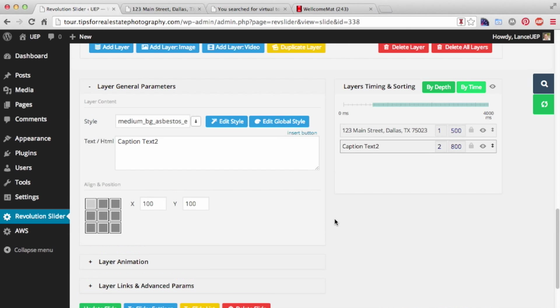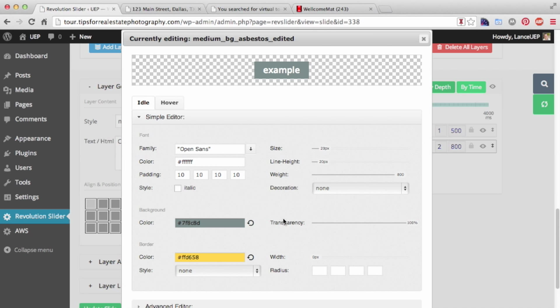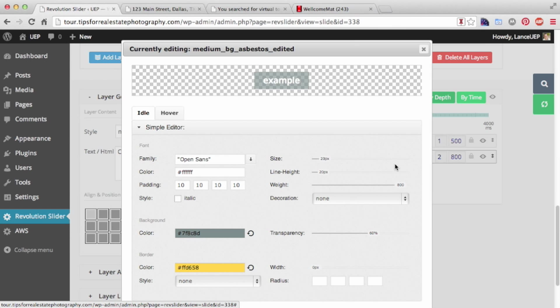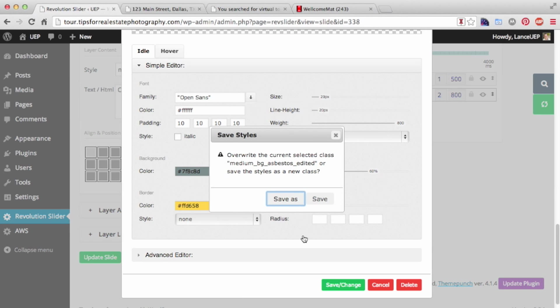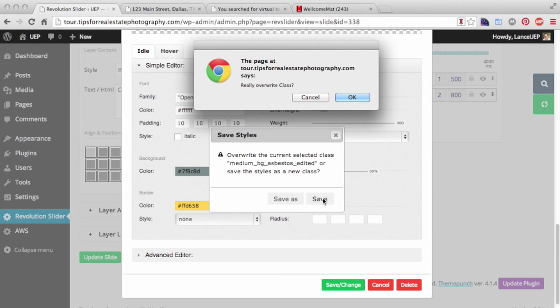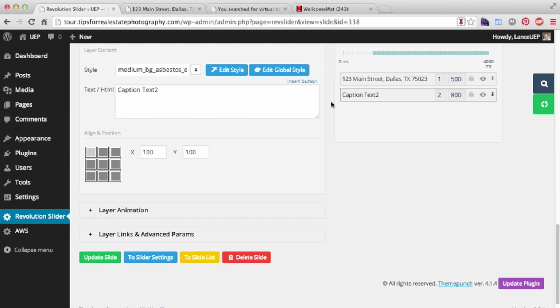After we save it, we're going to go back into Edit Style, go to the Simple Editor, and take the transparency and knock it down to 60%. All this is going to do is take our gray background and make it a little bit transparent. It's just going to look nice that way. Go ahead and click on the Save Changes button. And this time, since we already have our edited version selected, we can override it by clicking Save. And yes, I really do want to override it.